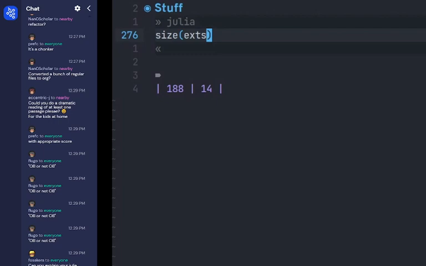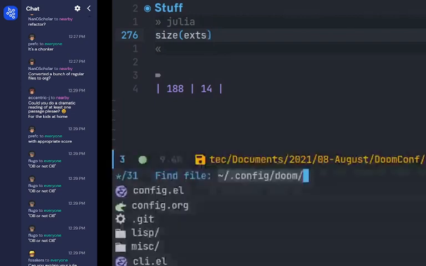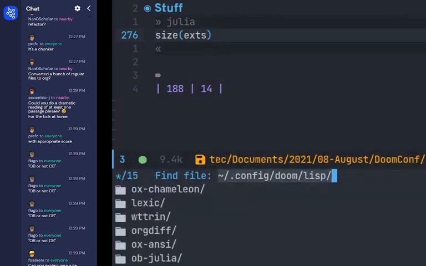Do you have any plans to upstream major parts of your config into Doom? Doom or packages? So what I've got, if I go to my list folder, these are all packages that I have in various states of published or in development. All but one of which have come from my config.